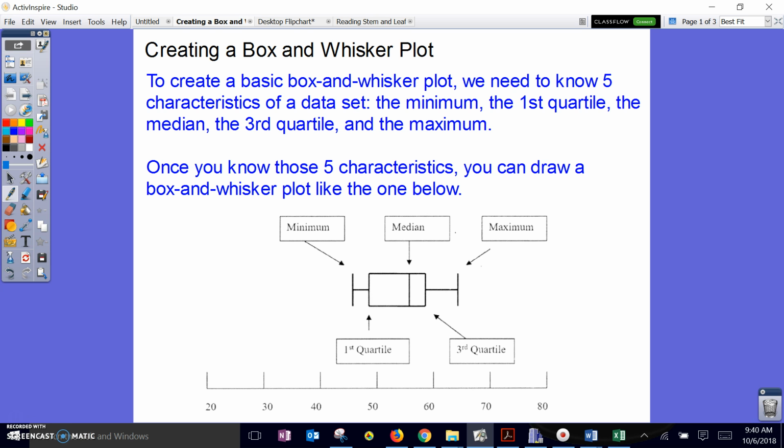And in order to create a basic box and whisker plot, there's 5 characteristics of the data set that we need to know. Alright? And those 5 things are: we need to know the minimum, and we need to know the first quartile, and we need to know the median, and we need to know the third quartile, and we need to know the maximum. And once we know those 5 characteristics, we can create a box and whisker plot, just like the one that you see at the bottom of this page.